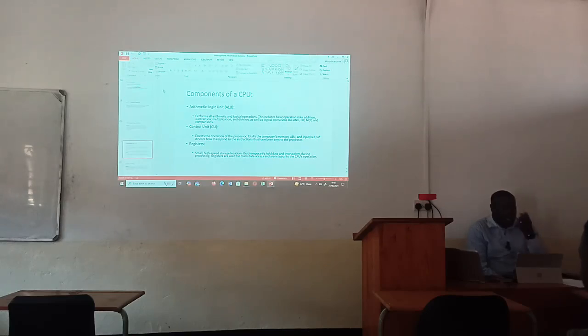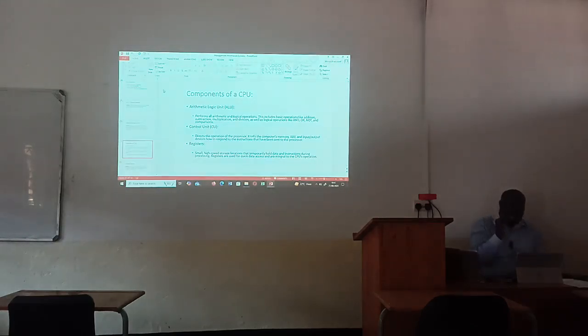Within the brain itself, there is also a small memory called registers. Okay? These are small high-speed storage locations that temporarily hold data and instructions during processing. So registers are used for quick data access and are integral to the CPU's operation. So you have data registers and instruction registers. Any job that you give it is placed in a register. Then it will start processing those jobs, and the instructions are put on the instruction register.